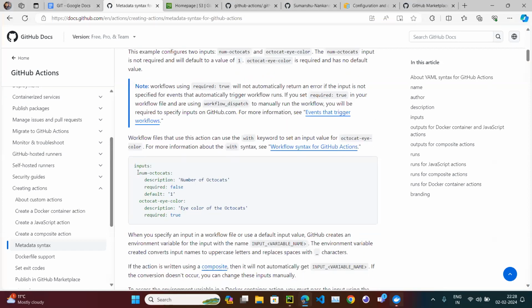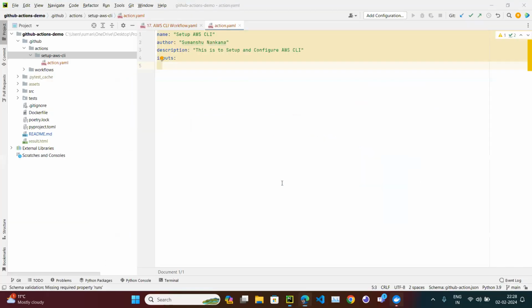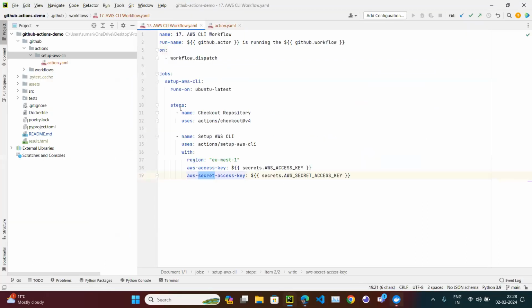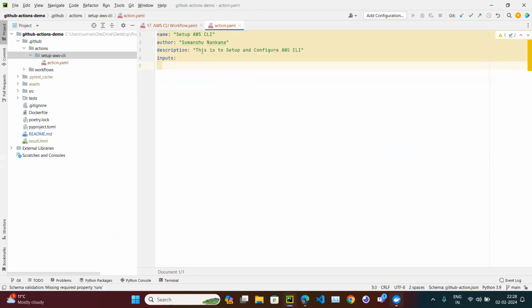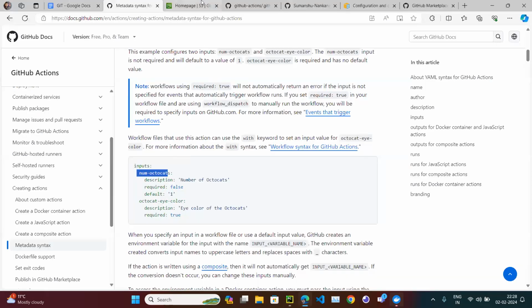Okay, what are the inputs we are passing here? We are passing a region, so let's give the region. One input is region.